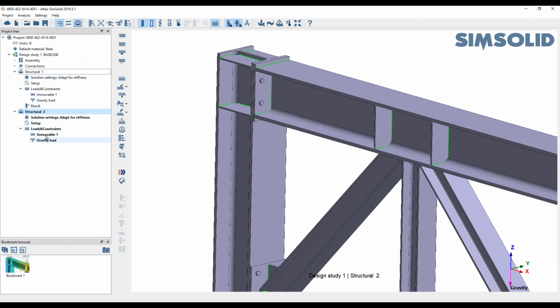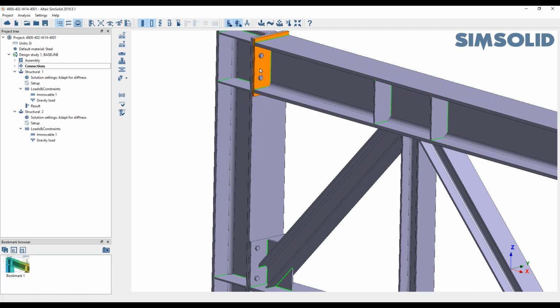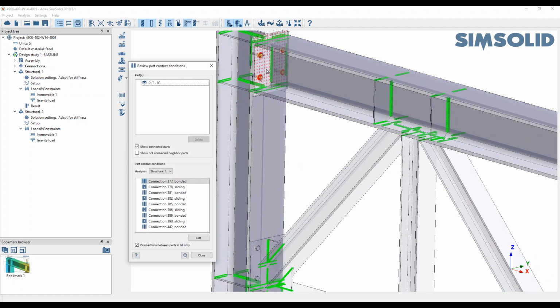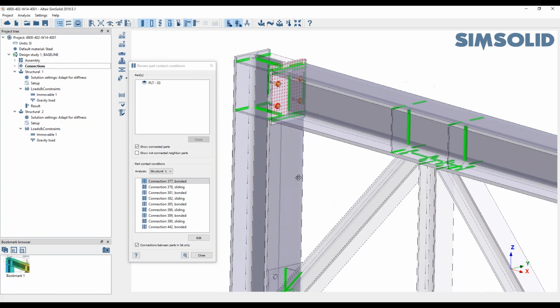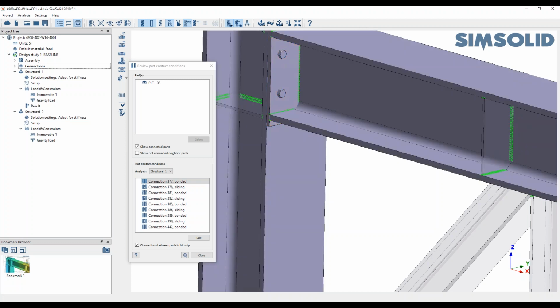So if I go to connections, let's pick that plate, and I'm going to do the review part. I'm going to change the contacts here. Now you can see it's red. Red basically means it's actually a bonded contact. I'm simply going to click on this piece here, or the plate.